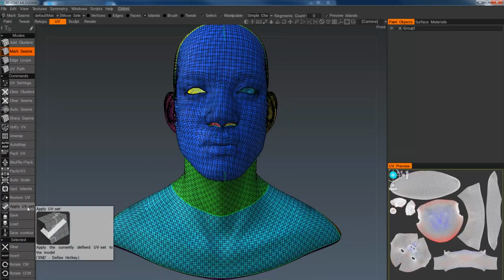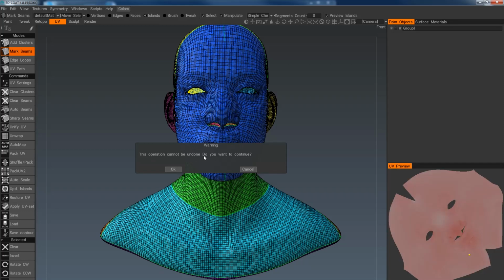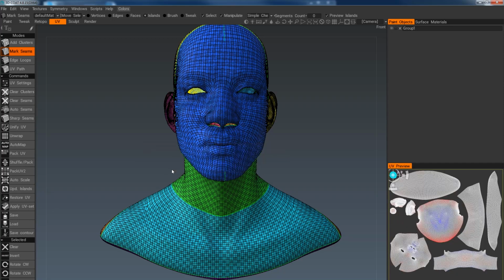Next thing we need to do is apply the UV to the model. We've unwrapped it, and now we need to apply it to the model so that we can export it to other programs like 3ds Max, Blender, Maya, or ZBrush, and you can go do your texturing. So you just click on apply, and it says this operation cannot be undone. Do you want to continue? And say okay, and that is it, guys. That's all you need to know about UV mapping. You are done. You are ready to texture.